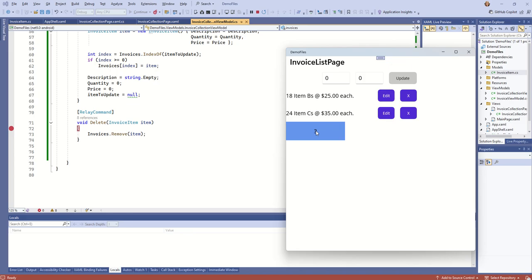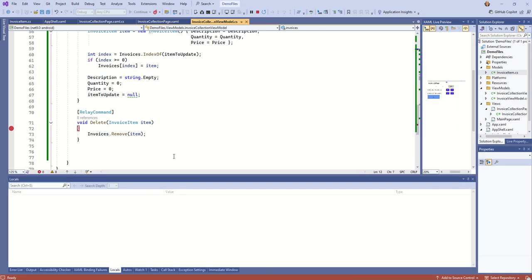Maybe the delete is working, but the property just isn't getting updated. Maybe the property is getting updated, but the data binding isn't working, so the UI is the one that's not getting updated. There's a lot of potential problems. And one of the ways to solve it is just to break the program with a breakpoint and come in here and check our local variables to see which variable is the culprit.